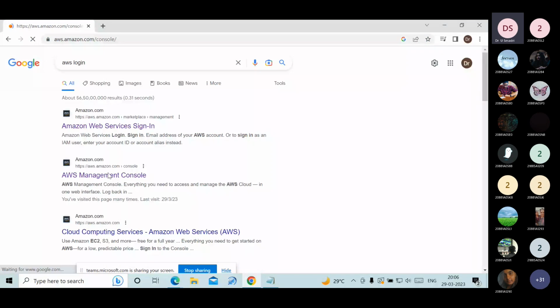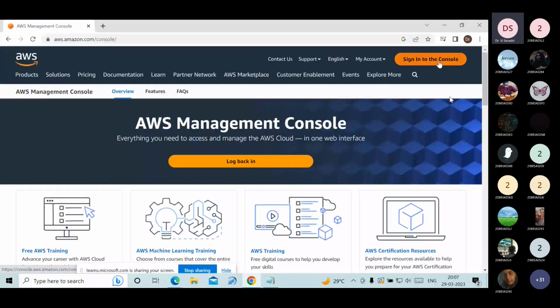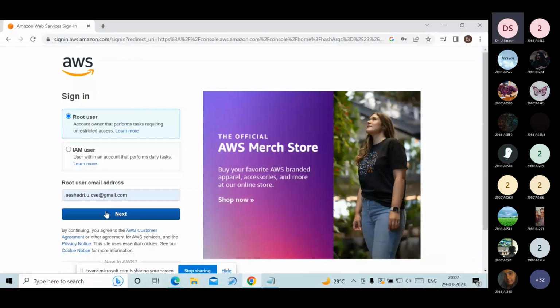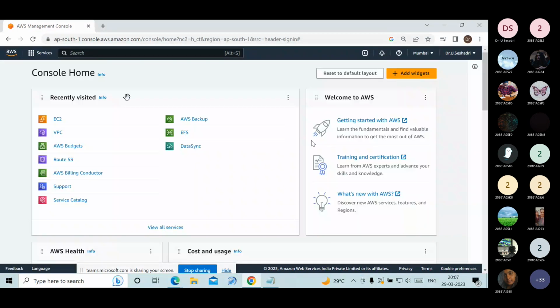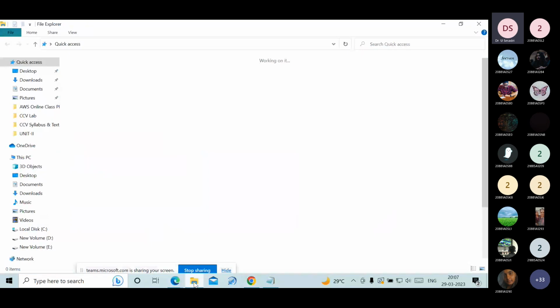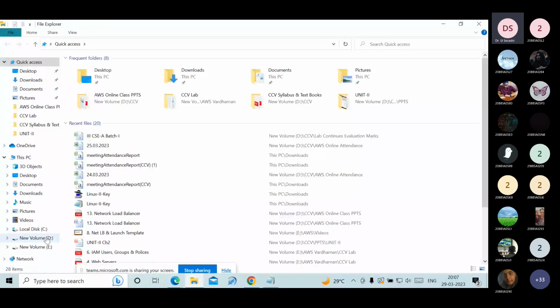Click on Management Console, sign into the console, and enter the password. My AWS account is open. Whatever recently visited services appear here in your AWS account. This is the procedure we have to follow to apply the network load balancer.